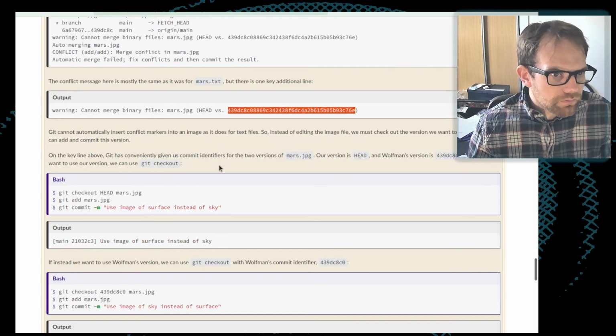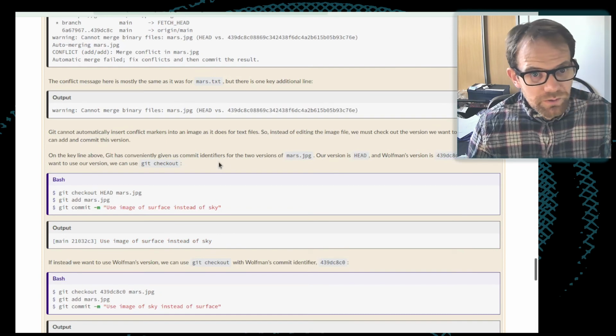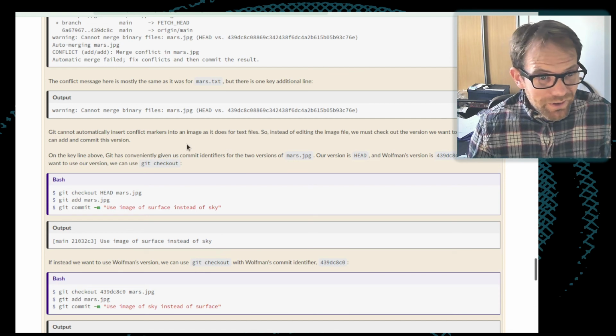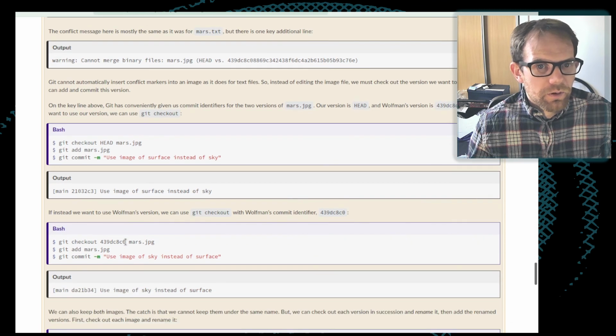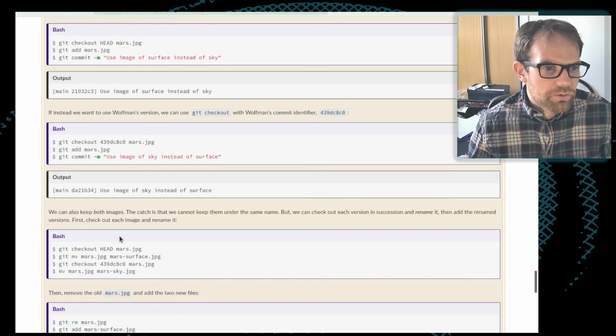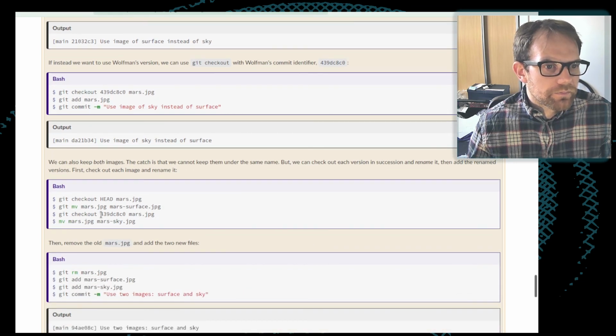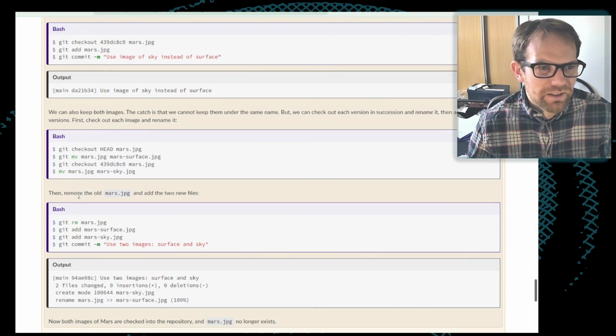So basically we need to look at these two different versions of the file, decide which one we want, do a git checkout of either the head version or of the other version, add that and commit it again. So it's a bit more complicated than what you would do with a text file in order to resolve this. We could also potentially add both of them, but we would need to rename one of them. So we need to do a git move on the one which is sitting on head so that they both have unique names.